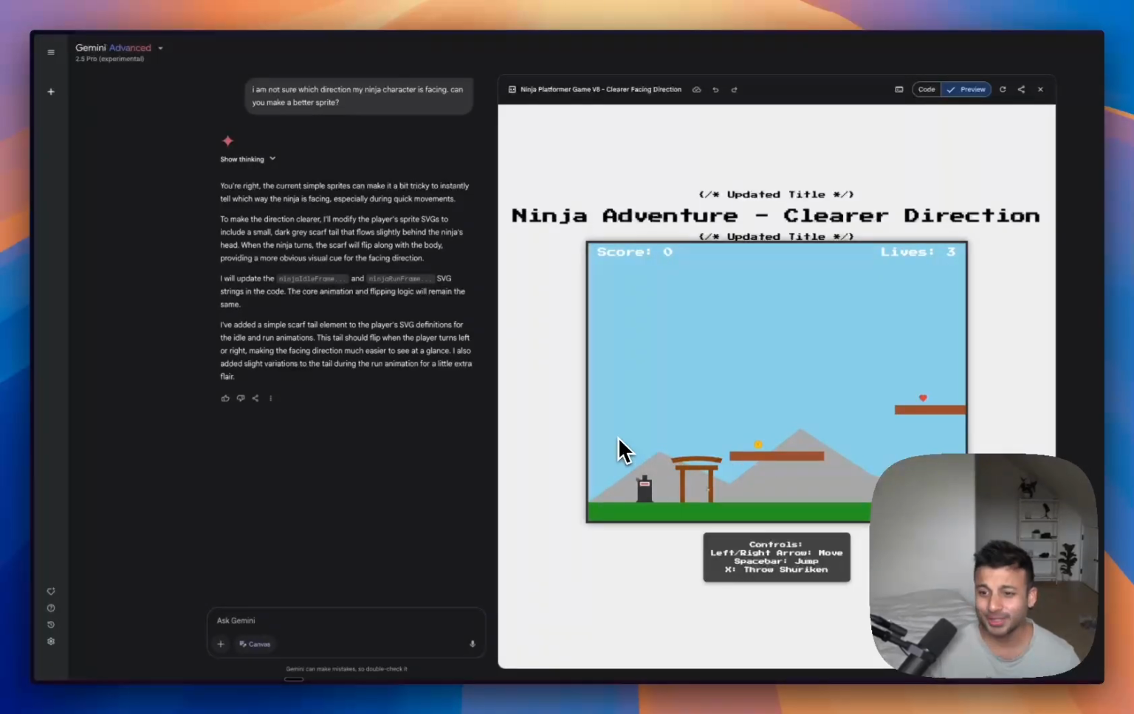All right, what you're seeing on my screen here is a video game I created with Gemini 2.5 Pro. And I'm using the canvas feature to show the game, to render it, as well as play the game in my browser. And it's a simple game. This is a ninja platformer. I throw shurikens at my enemies who come in here. If one of them touches me or throws something at me, I lose.